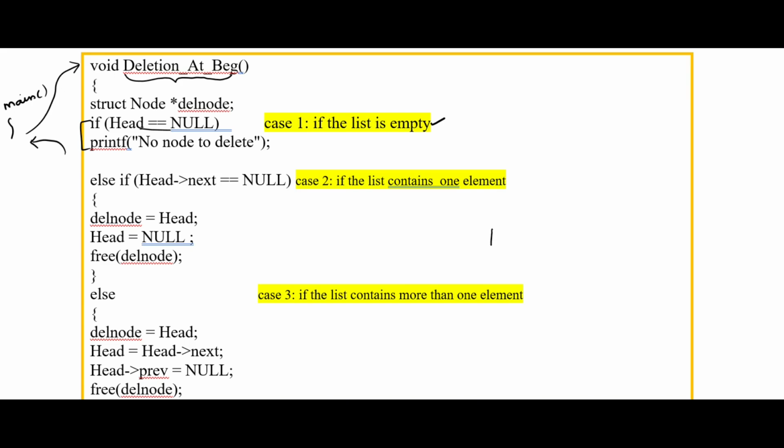The second case is if it contains only one node. Here we have the data like this, 5, with previous null and next also null. This is head, and its address is, for example, 5000. So head contains 5000 and is pointing here. Now, head of next equal to null? Head's next is equal to null, yes, it is null. Then the condition becomes true, and it comes here.